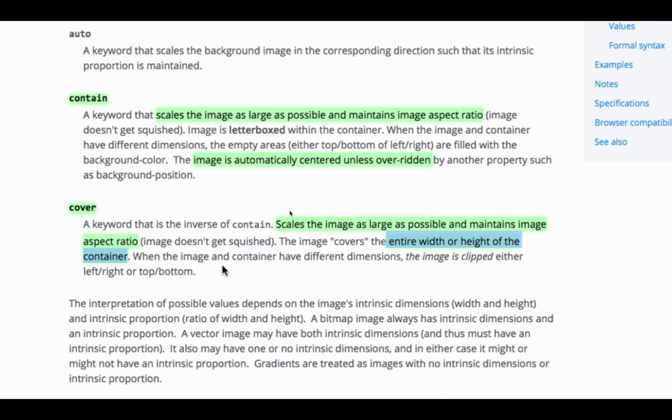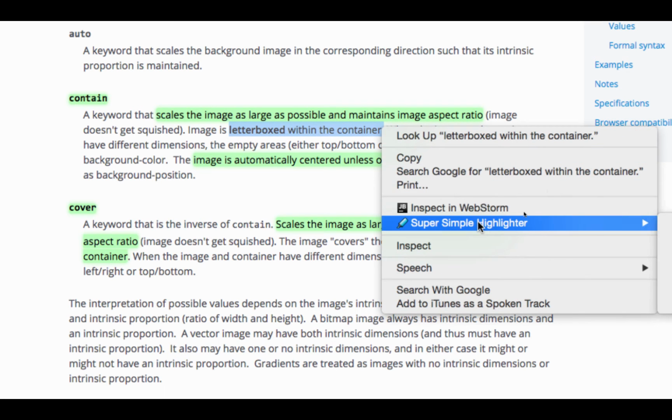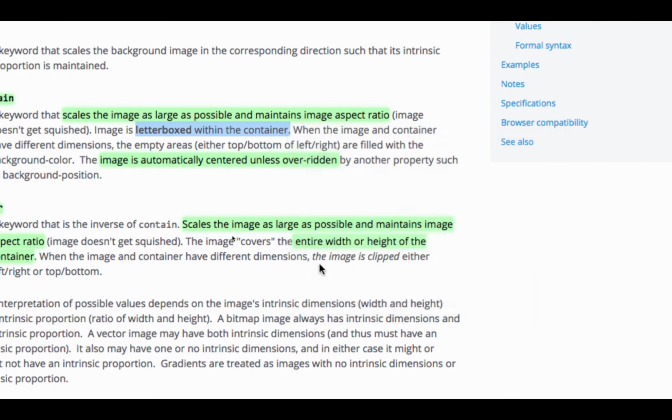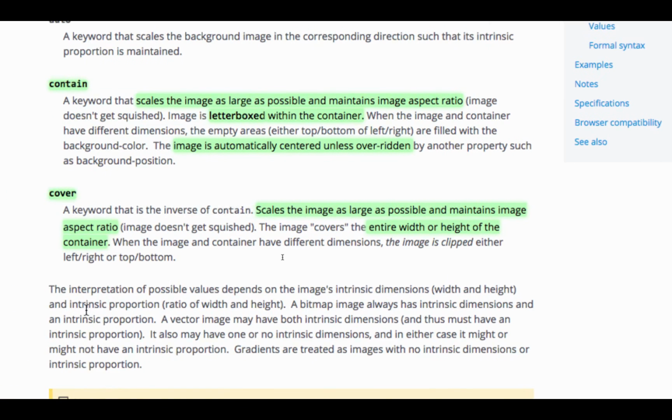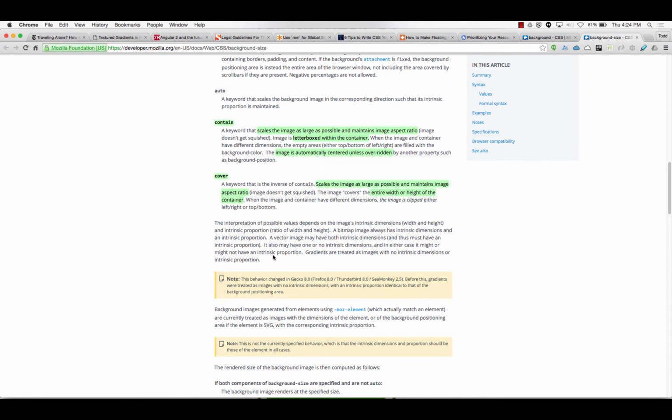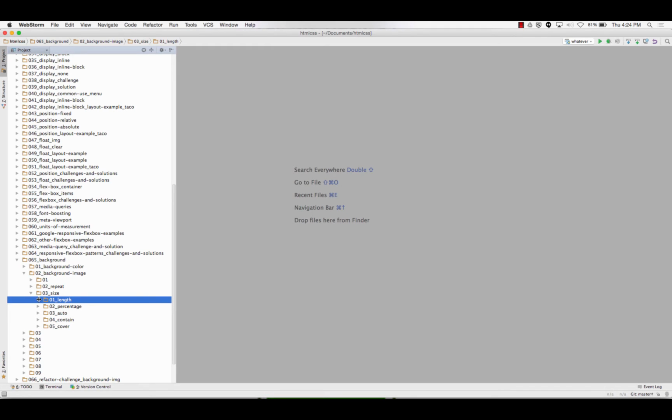When the image and container have different dimensions, image is clipped either left, right, or top, bottom. When the image and container have different dimensions, the image is letterboxed within a container. Maybe that's the important thing there. We'll see this in action, and maybe come back and read those.